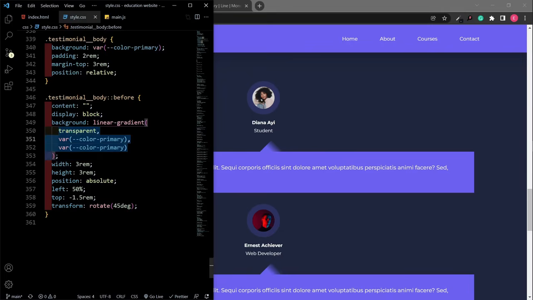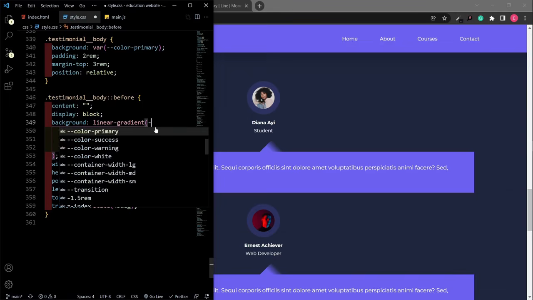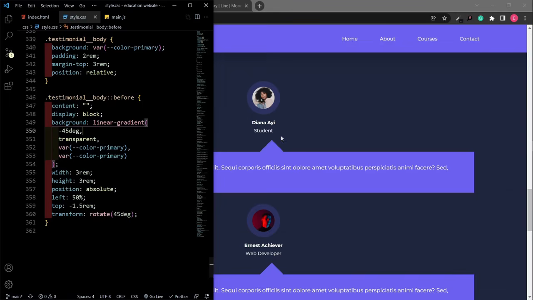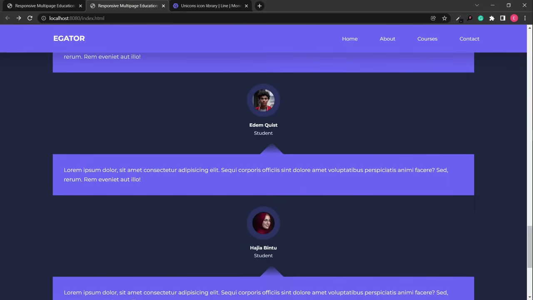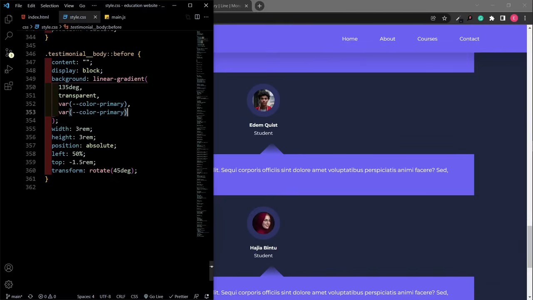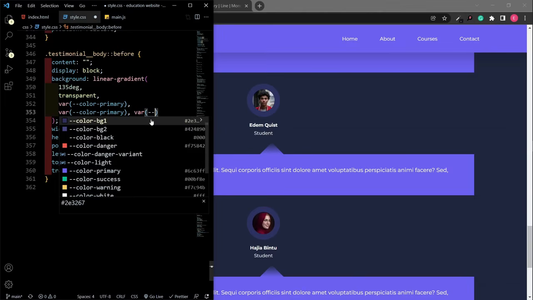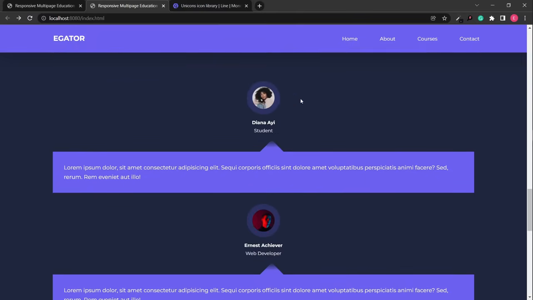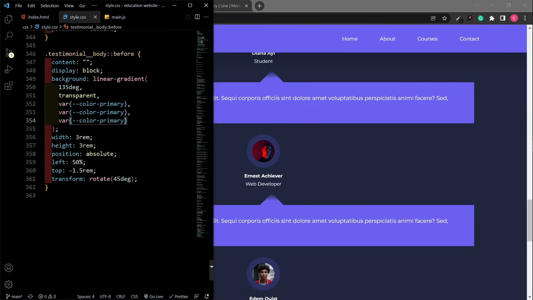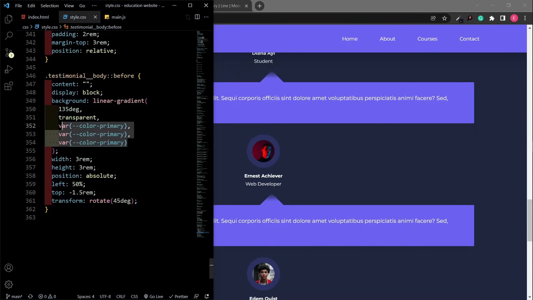And now let me rotate the linear gradient. I'm going to do negative 45 degrees. Okay, so that it starts, let's see, I'm going to do 135 degrees, so that it starts from the top. All right, and that looks pretty good. If you want, you can add another color primary. Okay, and that looks pretty good, and I hope that that makes sense. I hope you understand this. Some things I just explained practically. So I hope you understand that.